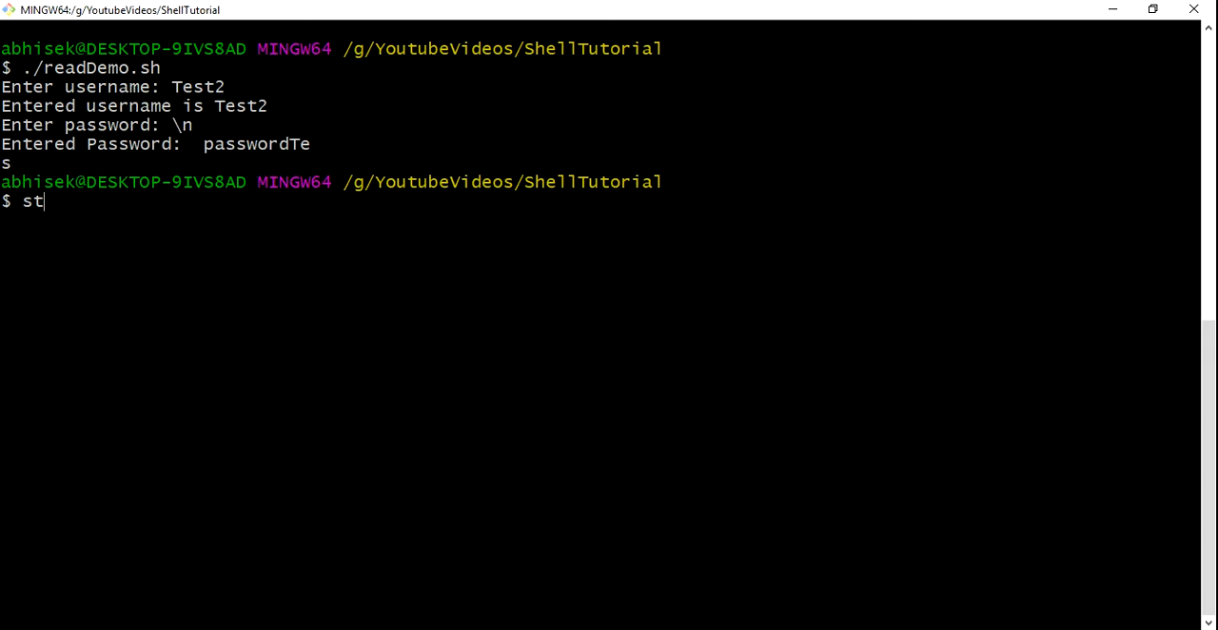So what happens is, the moment you type the 10 characters, it automatically gets entered, and you can see that the password is captured, even though I just typed more than that. So these are the three options which we have: -p, -s, and -1, and you can use them based on the logic you want to build within your shell script.